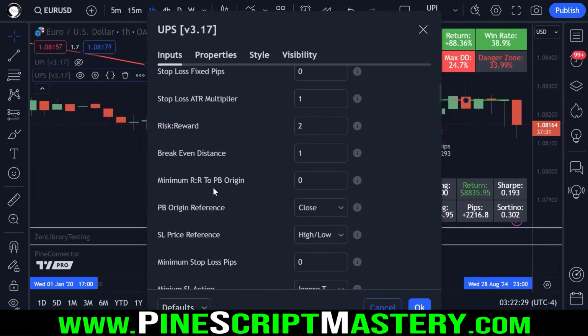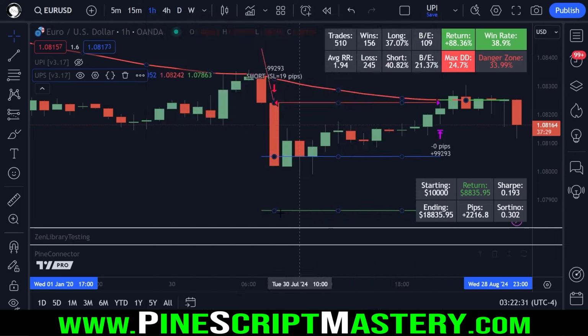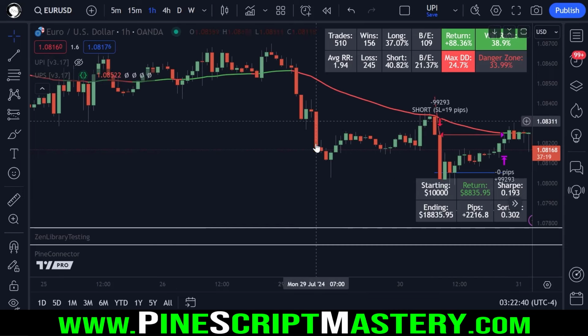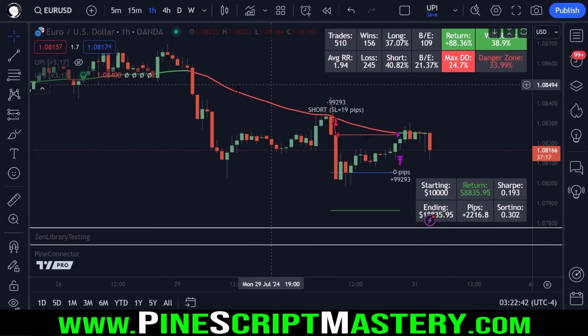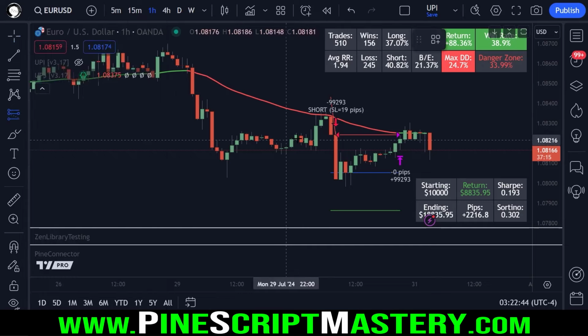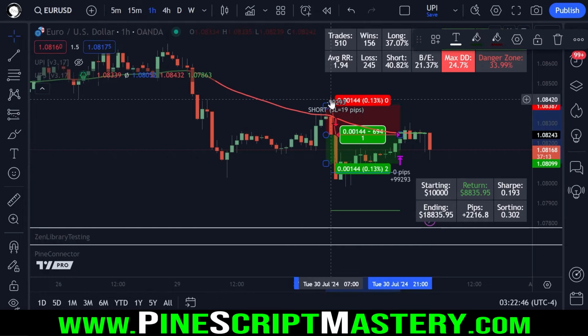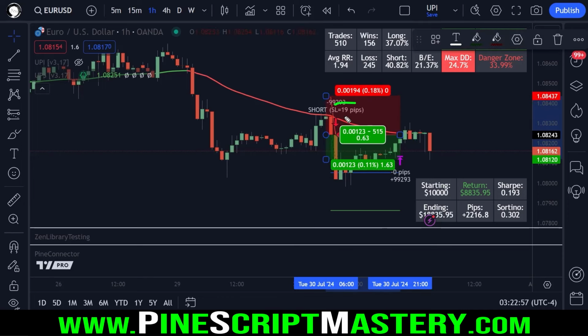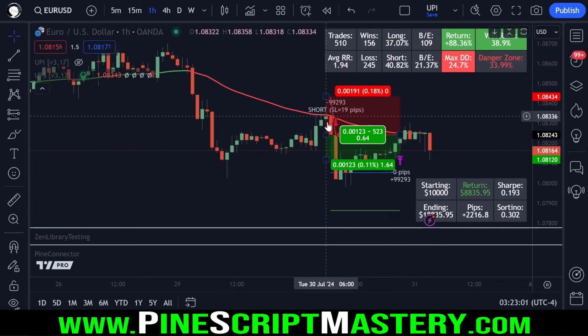Next up, we have minimum risk reward to pullback origin. So it's a bit of a technical term. In this case, this would be the pullback origin. This was the lowest point price got to below this moving average before we pulled back to our entry signal. So if I throw on a position tool here at our entry price, let's say our stop loss was about there, 19 pips. You can see on the strategy label there, it says 19 pips. So I'll set this to about 19. That's 1 ATR from the swing high.